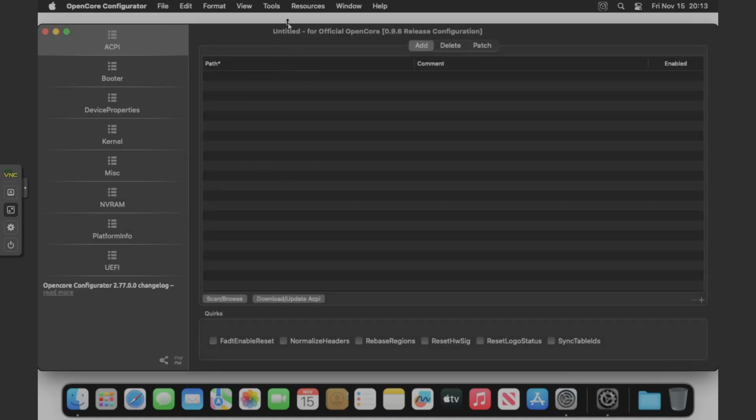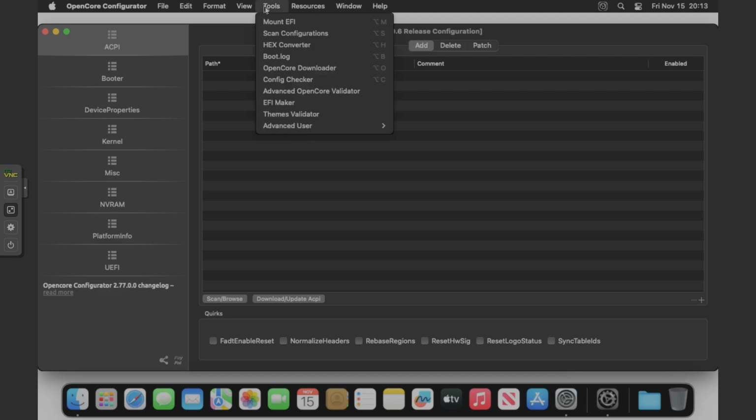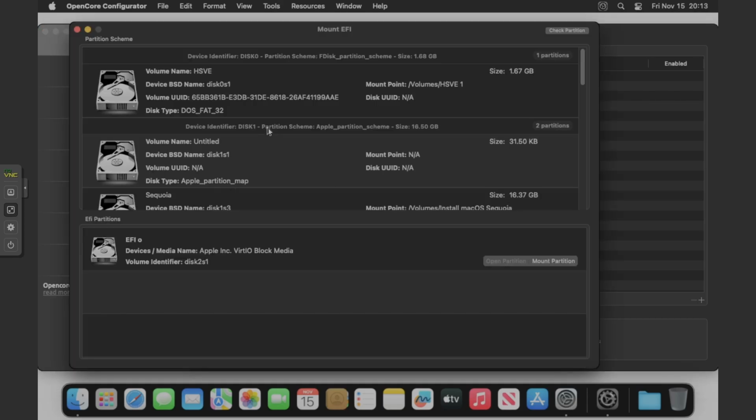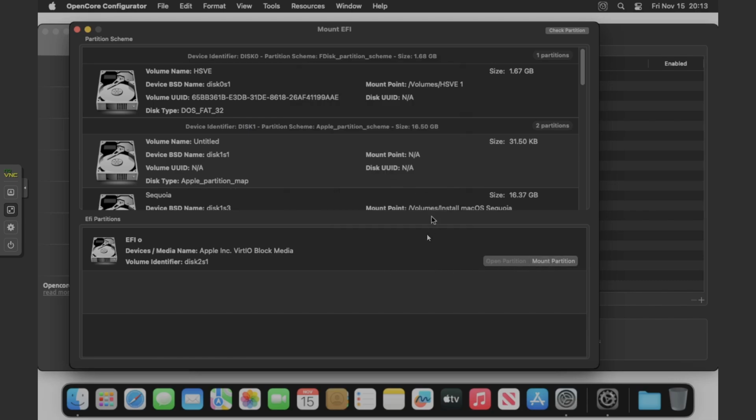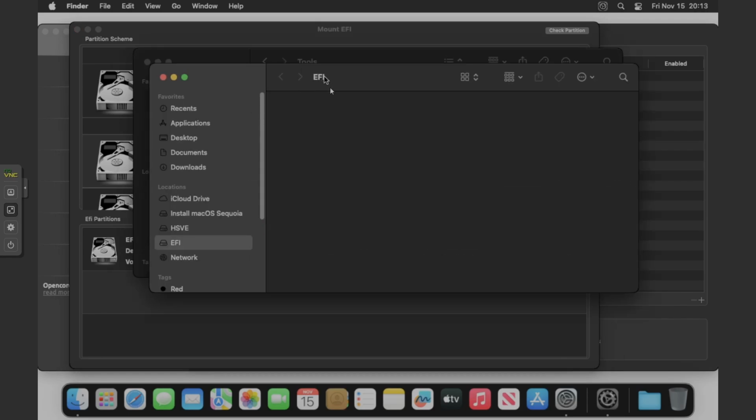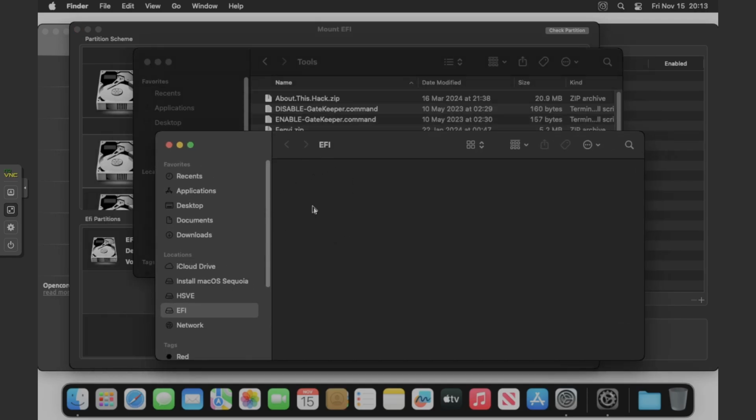So this is OpenCore Configurator. If you've never used it before, I'll just show you a brief overview of what we can do to configure our system. So first, if we go to Tools and Mount EFI, we need to mount our EFI partition on our block media. So if we click Mount Partition and pop in our user password, there we go, so it's mounted. If we click Open Partition, you can see it's empty, it doesn't have an EFI in it yet.